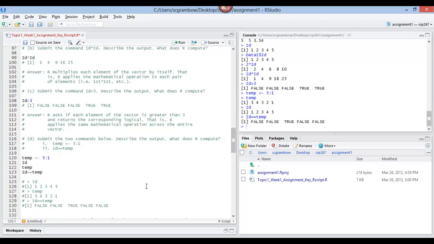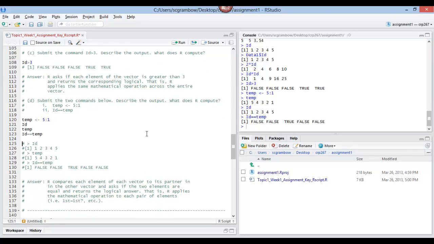So what this is doing is comparing each element in the corresponding vectors one by one to see if they're equal or not. So this is doing an element-wise comparison between ID and temp and returning the logical of whether or not they're equal. So of course we can look at this here. 1 is not equal to 5, 2 is not equal to 4, so we get false, false. The only element that's true is 3 is equal to 3, the middle value. So it's false, false, true, false, false.